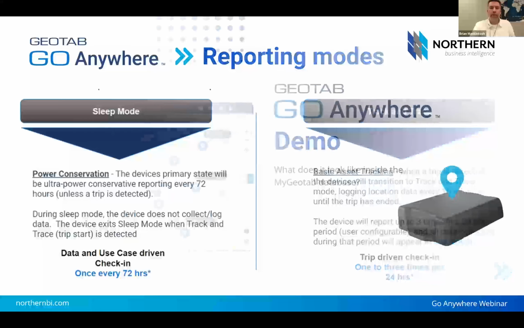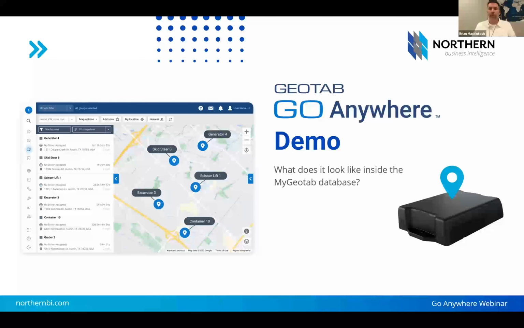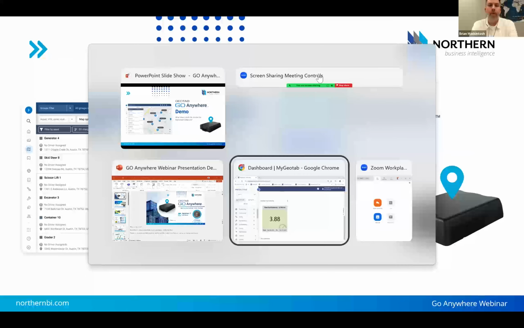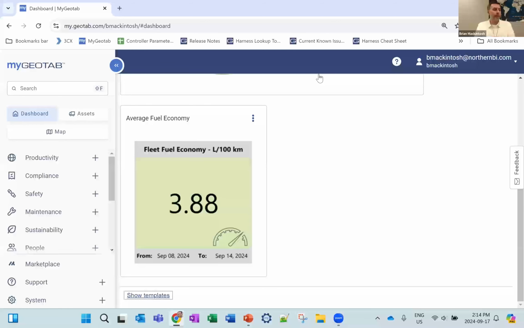All right, so at this point, what I want to do is jump right over into a live demo of the Go Anywhere, and I want to show the Go Anywhere that I have here. I've actually had this device in my vehicle for about 5 or 6 months now. Just want to check you guys can see my screen okay.